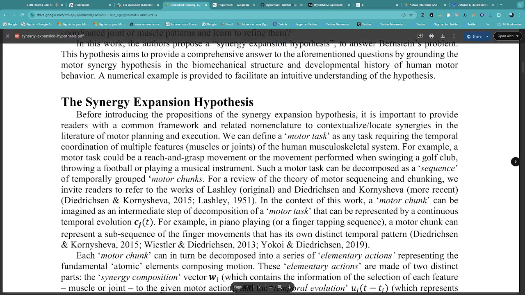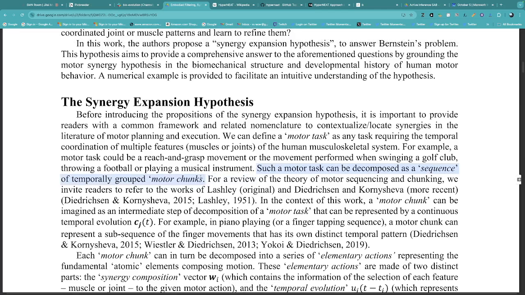Such a motor task can be decomposed as a sequence of temporally grouped motor chunks. So this is interesting because we've talked about sequence learning in the context of artificial neural networks. So sequence learning in large language models can be a bottleneck to learning context. We talked about that. There's also a hypothesis where people have reimagined spatial cognition as a sequence learning problem. A sequence learning problem is where you have these tokens or primitives that are assembled in a sequence that the model has to understand and has to be able to compare with other sequences. So this lends itself to these artificial models, but also to some things that we do. We oftentimes perceive things in sequences and in time.